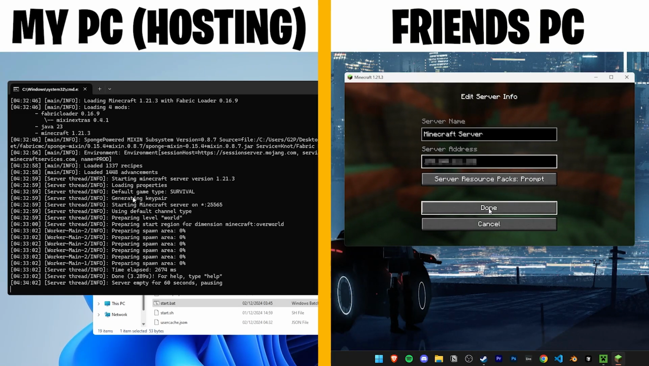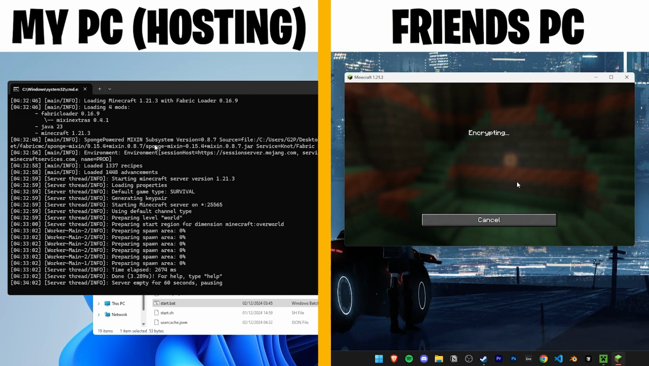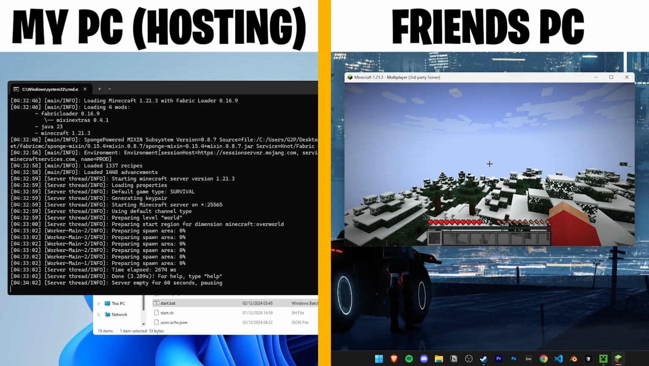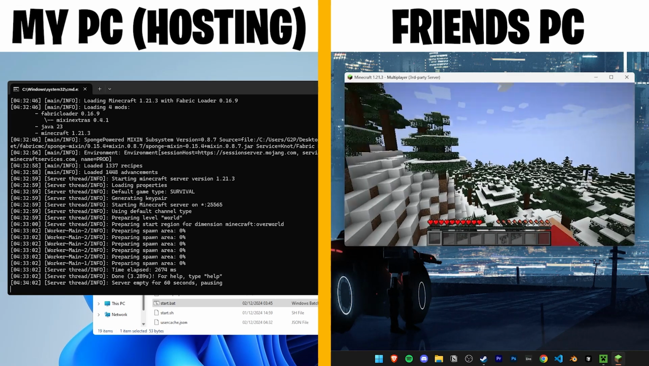This is the easiest guide on how to port forward a Minecraft server that you're hosting on your PC so that anyone outside your local network can join your server.